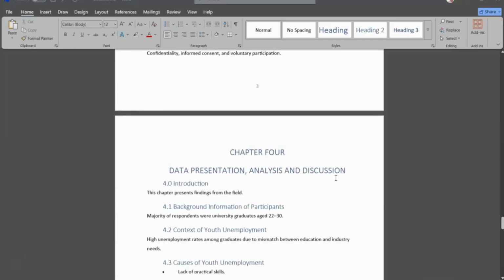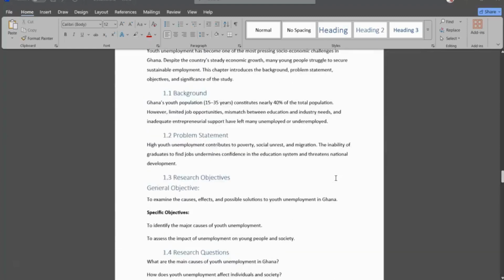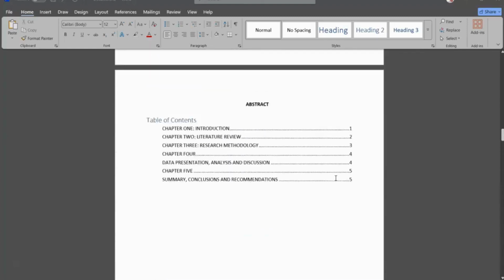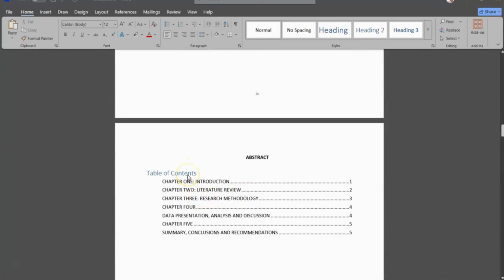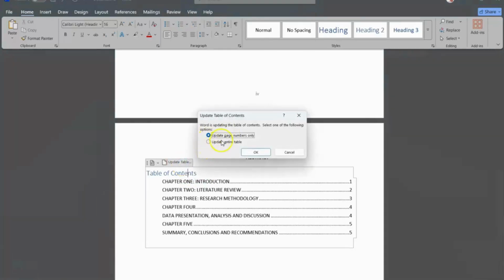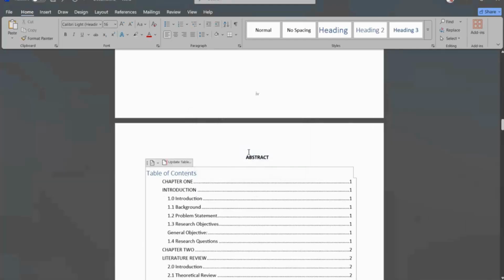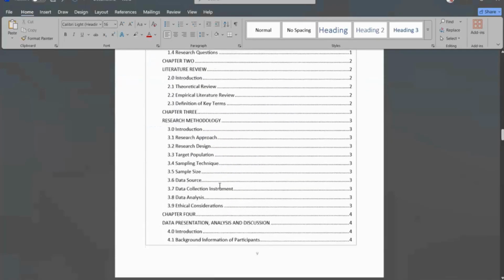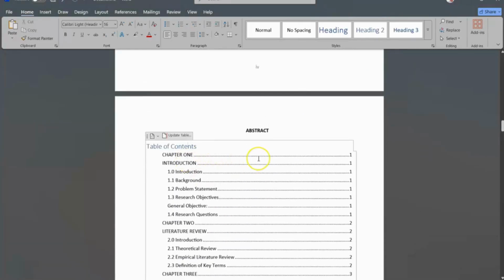So the next thing you want to do is to go back and then update your table of content. So like we did previously, you just come to your table of content, then you select it, then you select the option update table. Now what you do is that you would update the entire table, not just the page number. So choose the second option, which says update the entire table. Then you click OK, and just like that you have your table of contents neatly done.